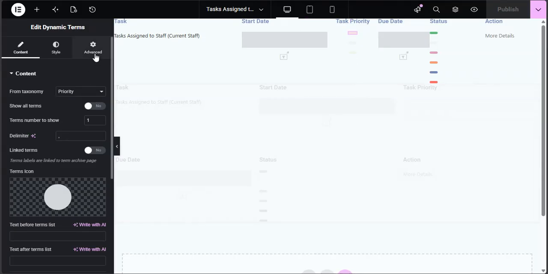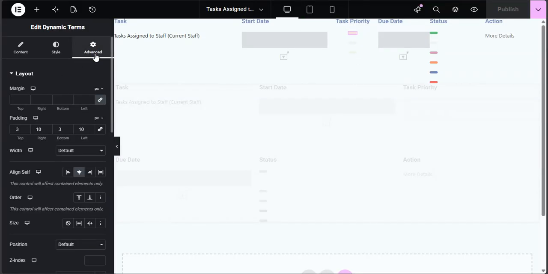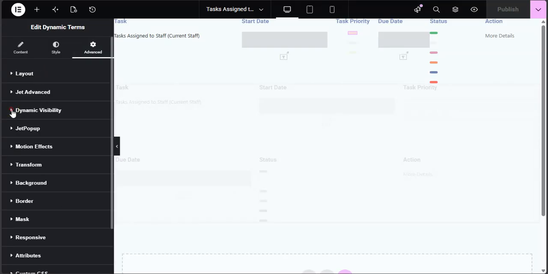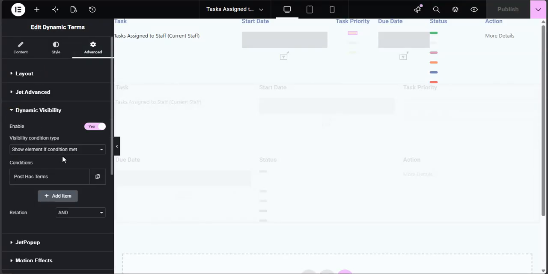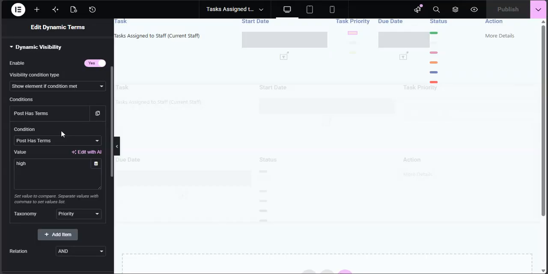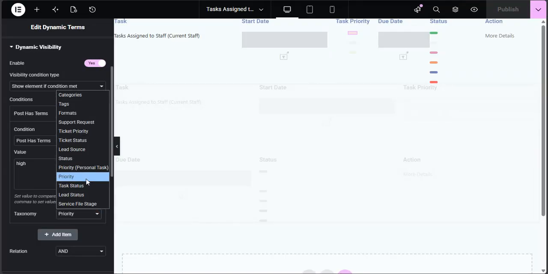For the first one, you will go to this advanced tab as well, then go to dynamic visibility. Then show element if condition is met, and what we want to use here is post has terms. The term is high, and our taxonomy is priority. So you select the correct taxonomy from the drop down list. And I will repeat this one more time. Name your taxonomies properly so that when you get to this point, you know exactly what you are supposed to select from the list, right?